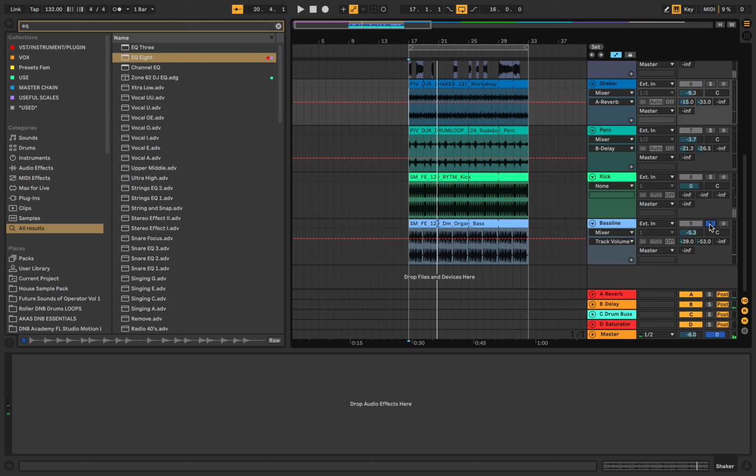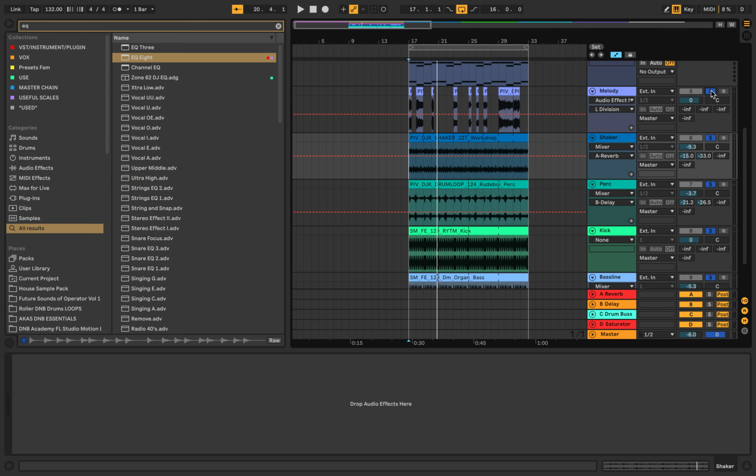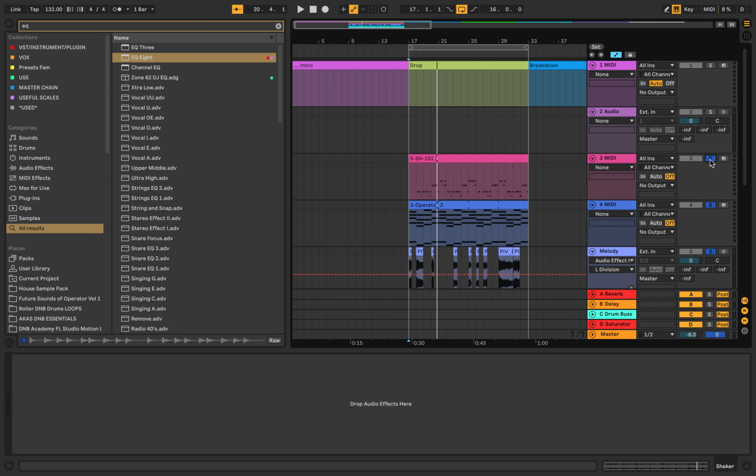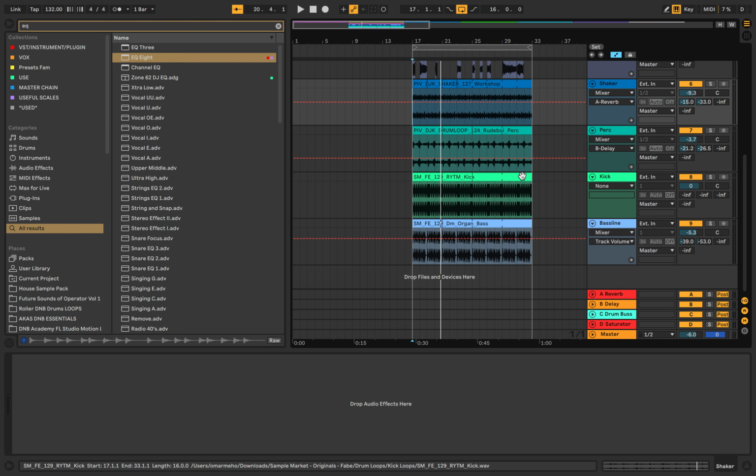Also, if you want to solo one or more tracks, I've got a command here, or you can use Alt and click, and then you can click more than one and solo more than one track at once, and you get this full sound.